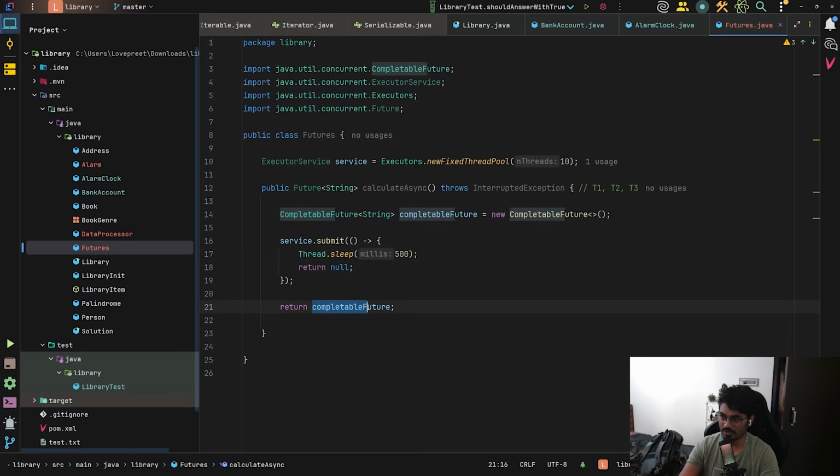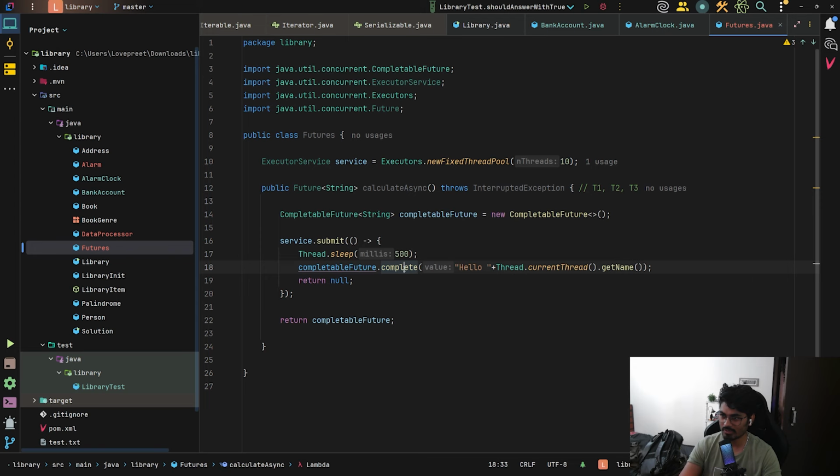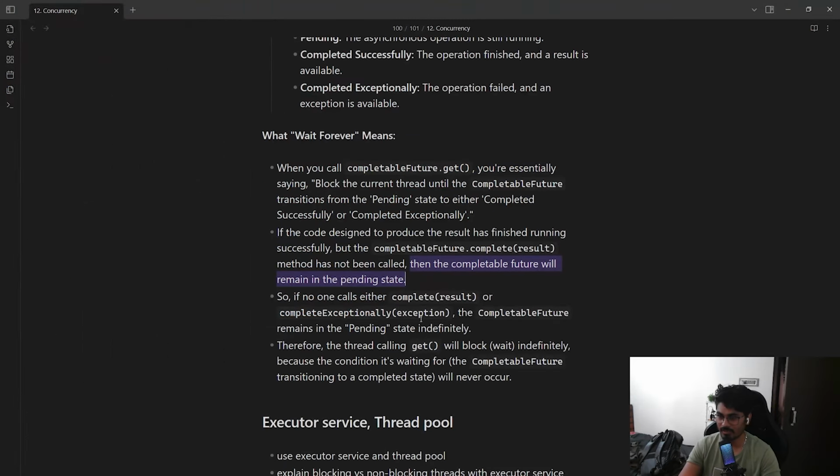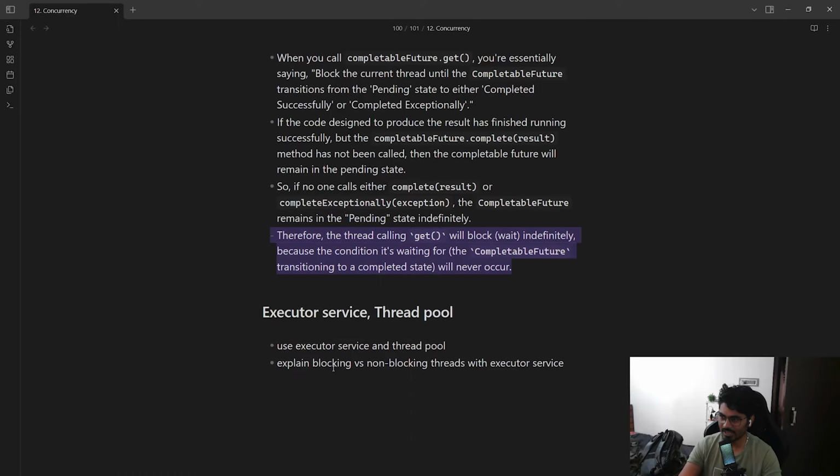Now this completable future is not completed by any service, like executor service. No service has completed that. So whenever someone calls this, he will get a completable future, and whenever he calls .get, he will not get anything, always pending state. So that's why whenever you are using futures, always make sure you are completing them. If no one calls either complete or completeExceptionally, the completable future remains in pending state, and therefore the thread calling get will block infinitely, because the condition it is waiting for will never occur, right?